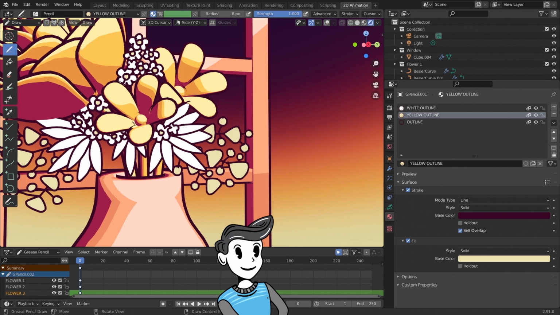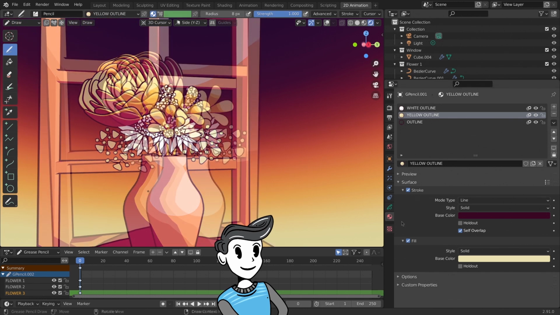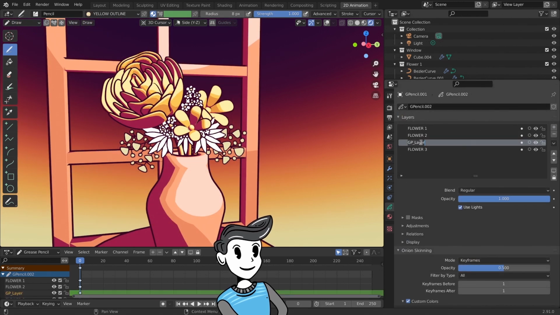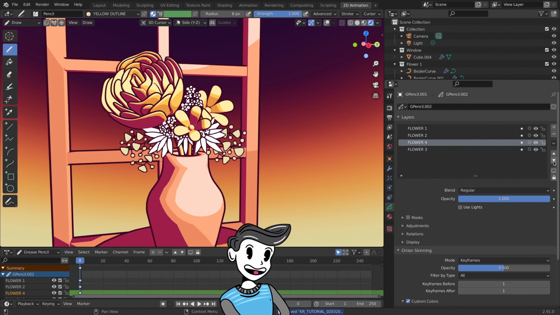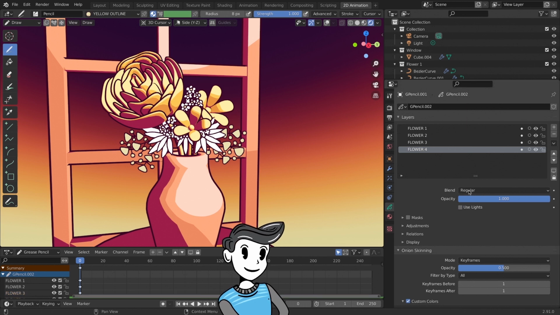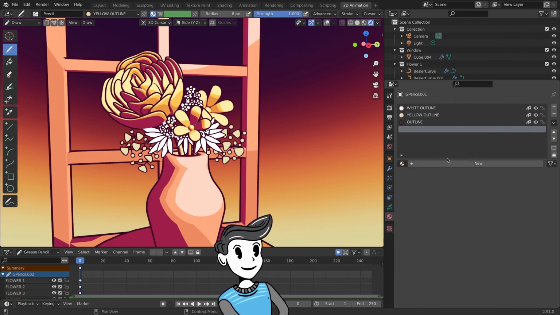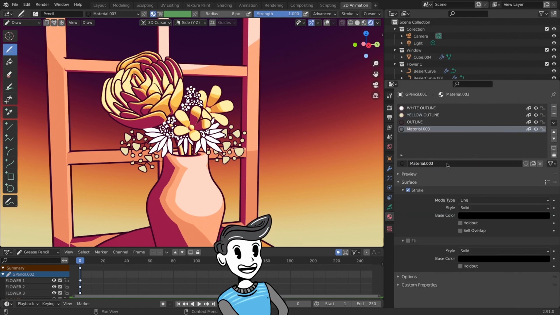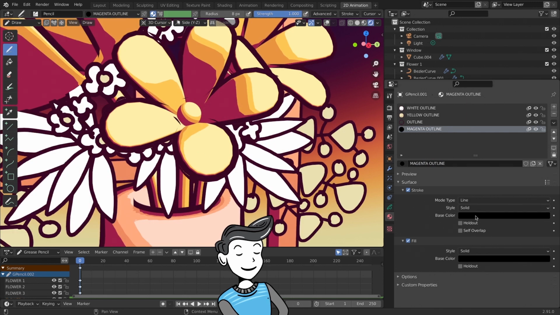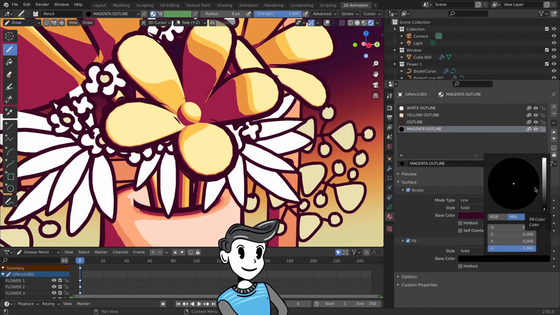With Flower 3 done, it's time for the fourth flower variation. Create a new layer and name it Flower 4. Uncheck Lights. Position it at the bottom of the layers list. Then go to the Material Preferences tab, add a new material slot, and click New to add a new material. Rename this Magenta Outline. Check Stroke and Fill. Change the stroke color to the default outline color and fill color to a light magenta.